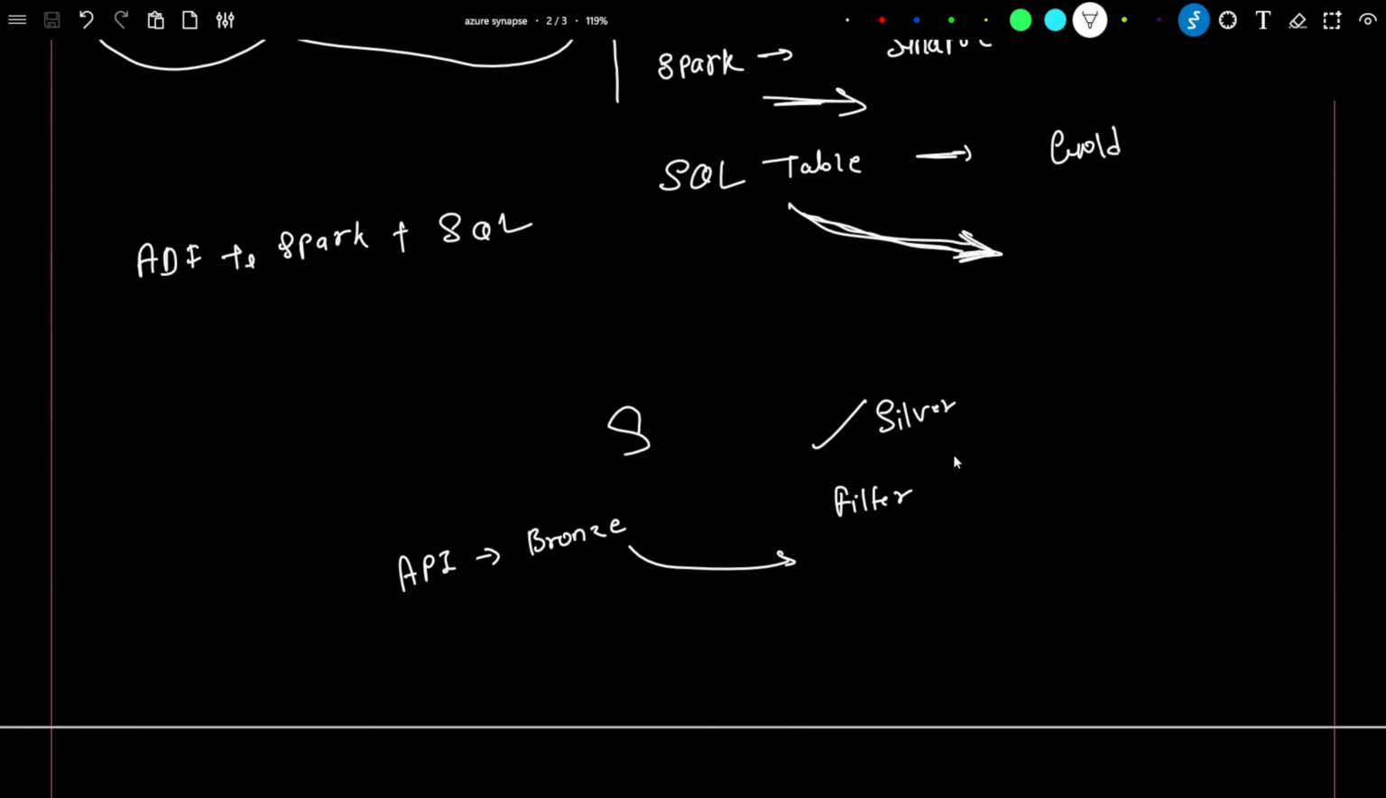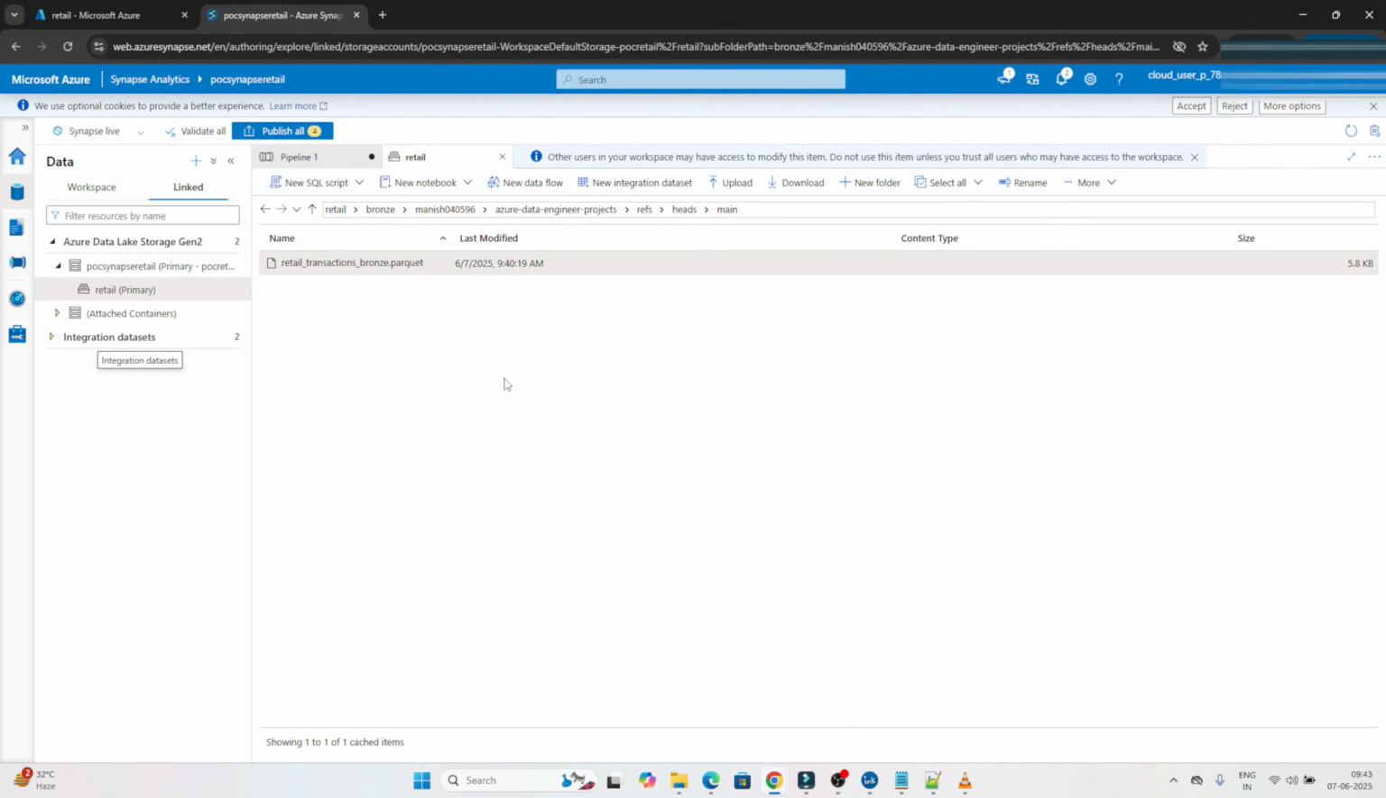We'll take only the rows where the event type is purchase, and we'll also avoid any nulls if they are there. So like this we will do the data cleaning and store it into the silver layer dataset. For that, we'll use a notebook. In the notebook we'll write Spark code, and that Spark code will execute and store the result into the silver dataset. So let me open that.